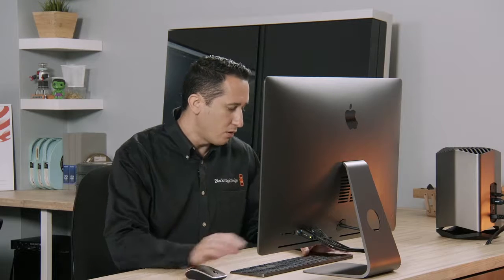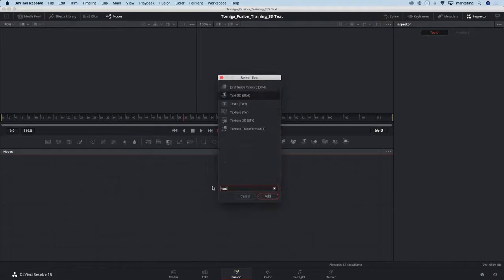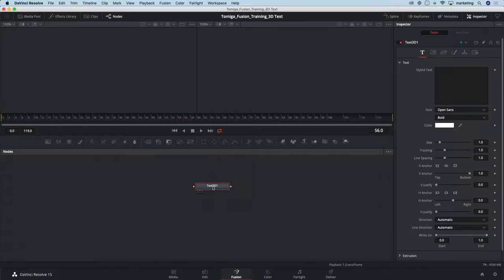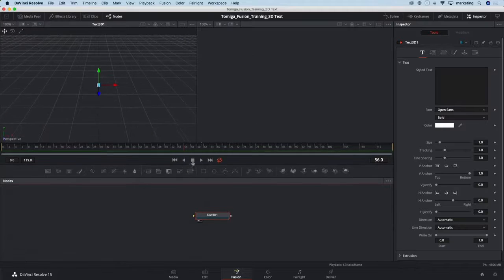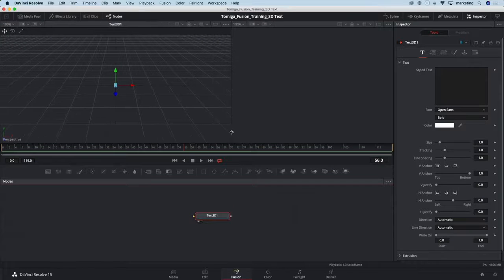So let's add our 3D text. And I'm going to hit the number 1 key and just load it into viewer 1. So one thing that you should know as we're working inside of the 3D environment is that it is an actual real 3D environment. So we're not dealing with 2.5D, right? In a real 3D environment, you can have actual objects, materials, real 3D cameras. So we'll talk a little bit more about that later on, but just want you to be aware of that.